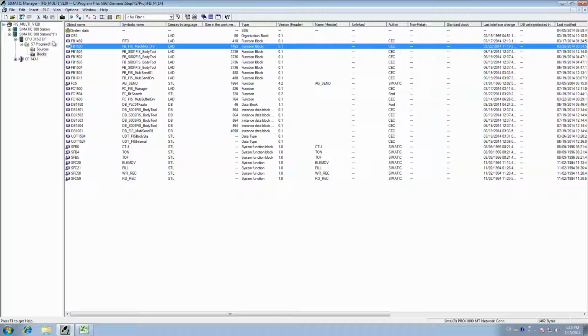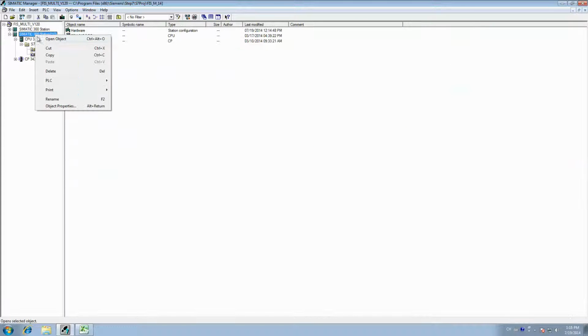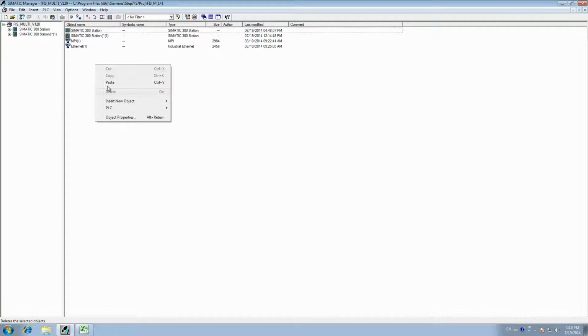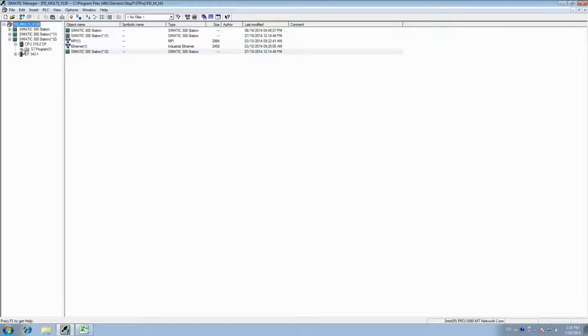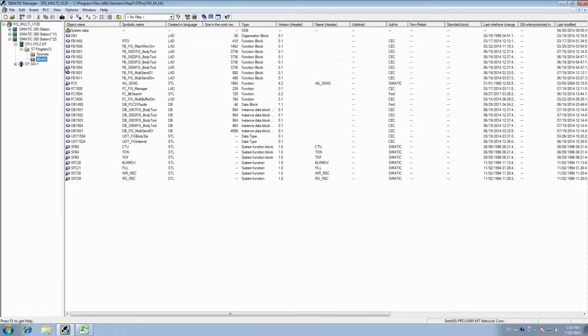So first thing I like to do is give myself a working station or area. So I'm going to create a new little working station for this task. You don't have to do that step, it's just a personal preference.